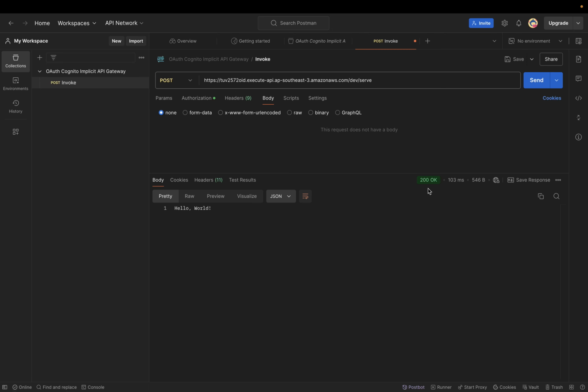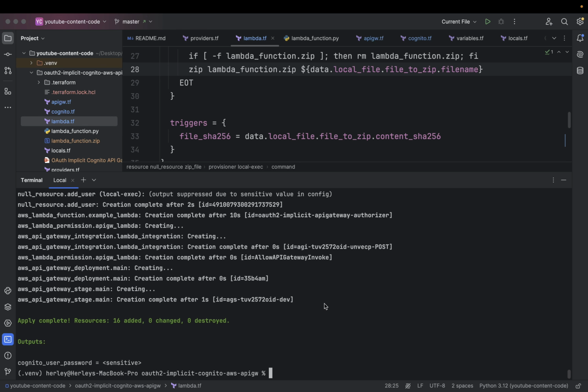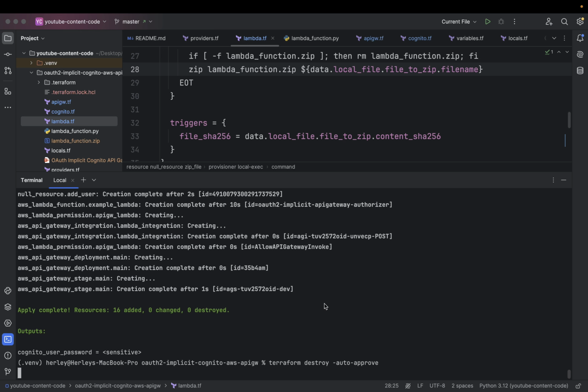Don't forget to destroy all of your resources. So to destroy the resources, just type terraform destroy -auto-approve.